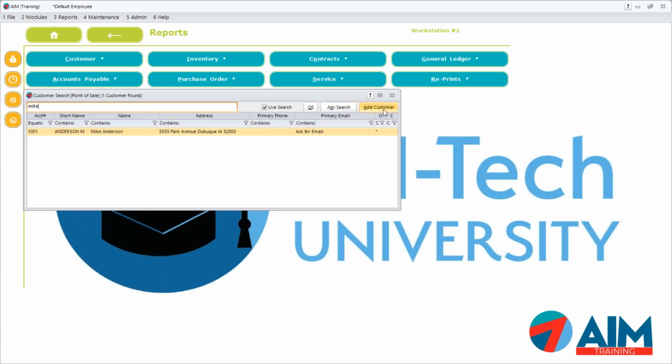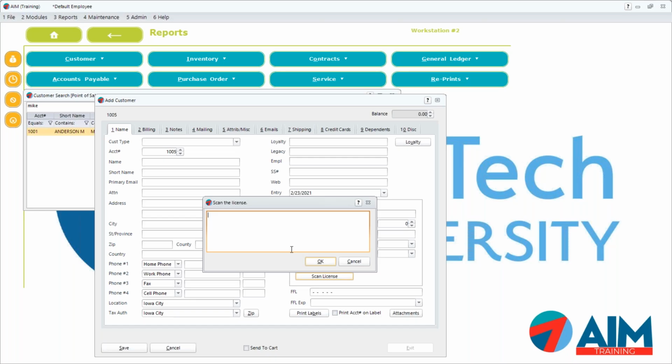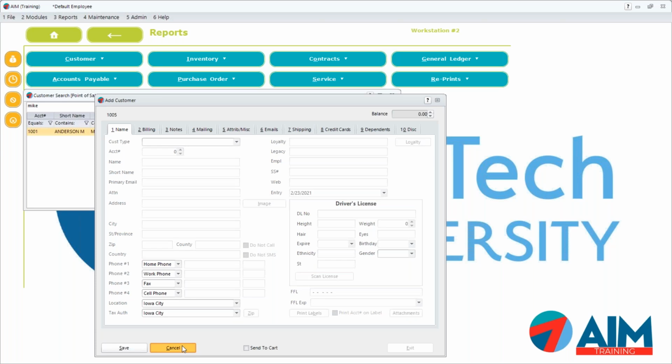Now, if you need to add a customer, you can click the Add Customer button, and that will pop up the Add Customer window, so you can quickly and easily add in a customer. You can also, if you have a scanner that will scan driver's licenses, click this button to scan the driver's license, and that will punch in the name and address and all that stuff right in there, so you don't have to worry about typing it all in. We talk about that in other webinars. I did a quick start video series covering all of that. I'm not going to spend a lot of time on that.